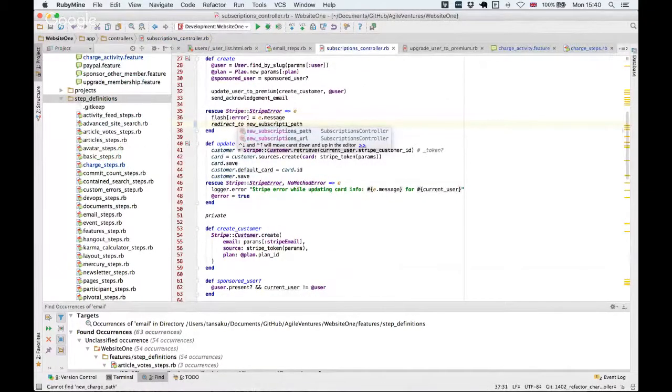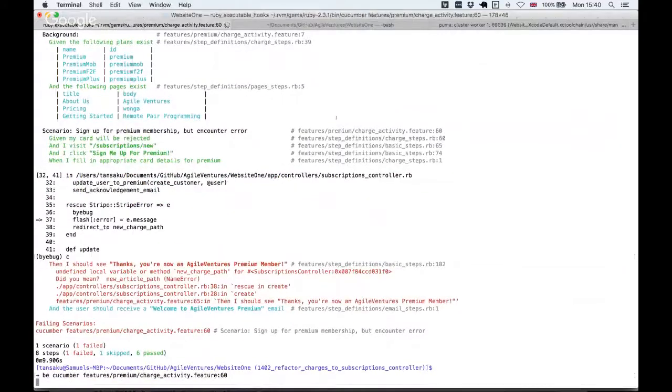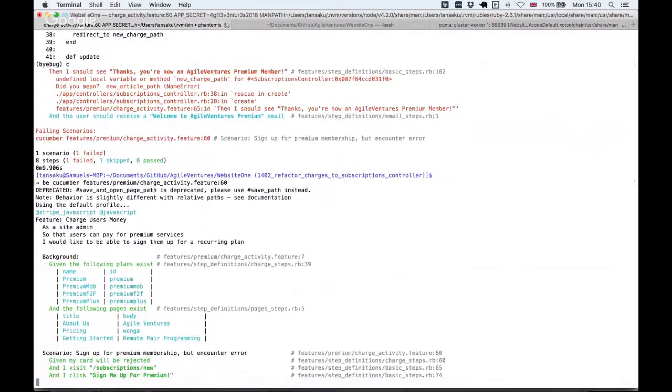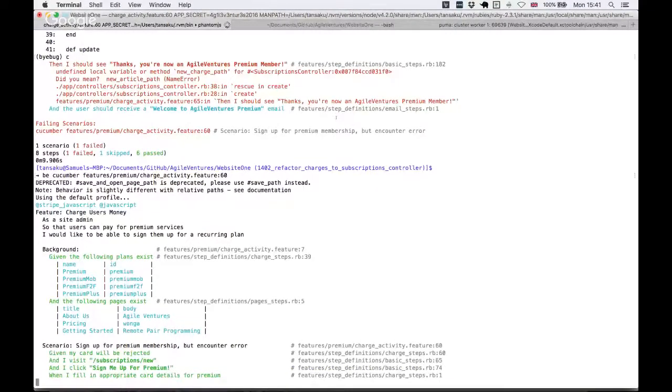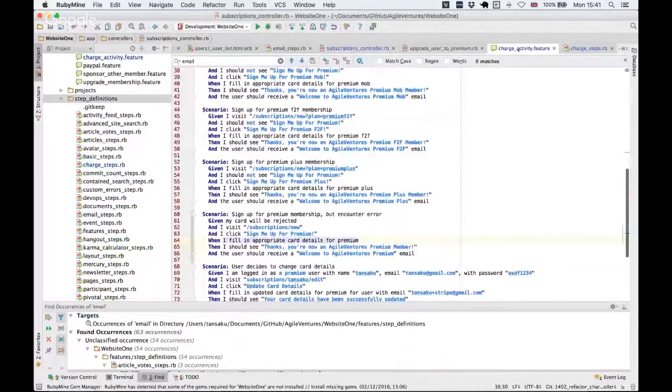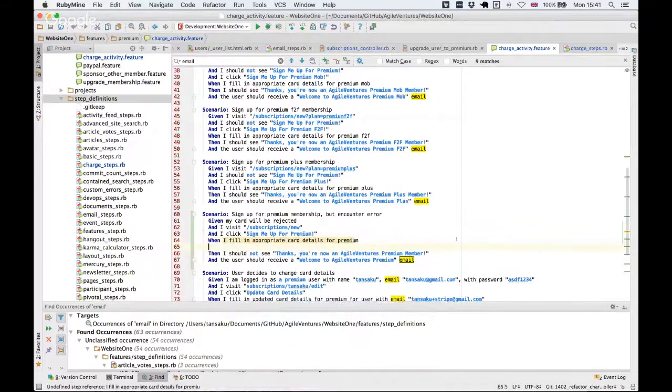Before it was a new charge path. Create subscription path, singular. Okay. So this cucumber test should still fail, I hope. There we go, because we're not in the card was declined yet. So that's what we would expect to have in here. And let's have not see, in here.